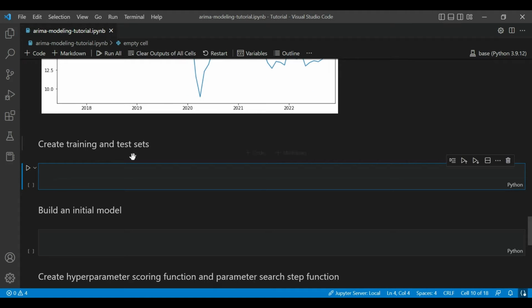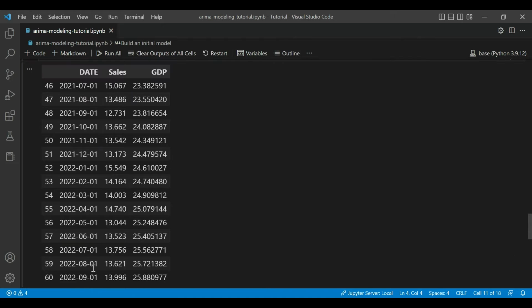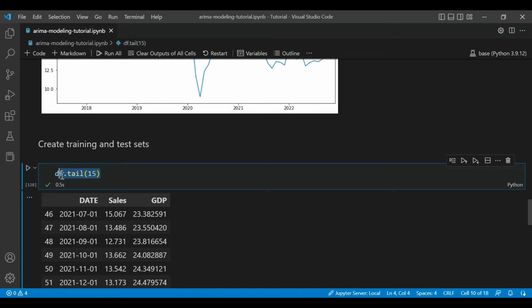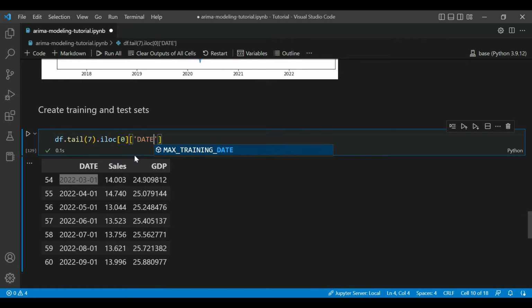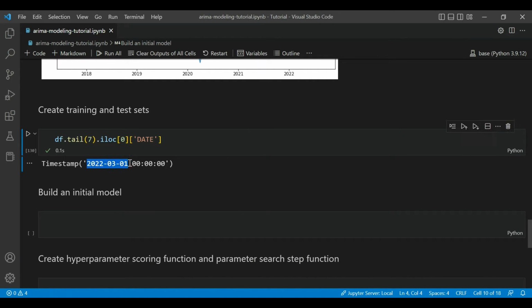Okay, so let's create the training and the test sets. Let's look at the tail of this again. Let's get the last 15. Maybe around March or so is a good place to cut it into training and test. So let's do df tail 7. If we take the last 7, that gets us to March. Let's go ahead and use that as our cutoff date. Our max training date, I'll set it to that.